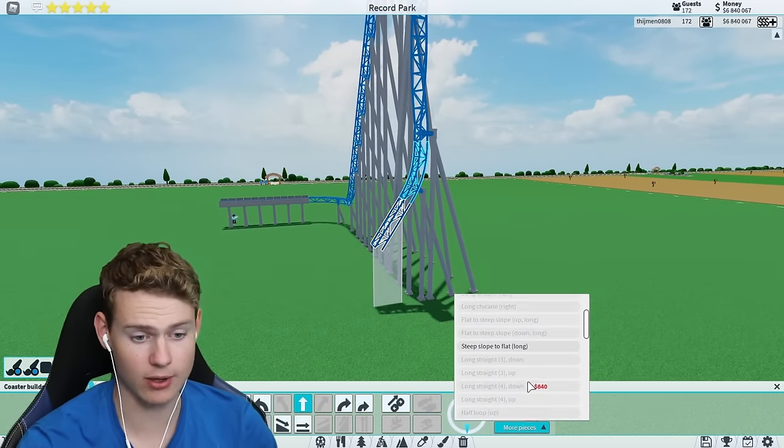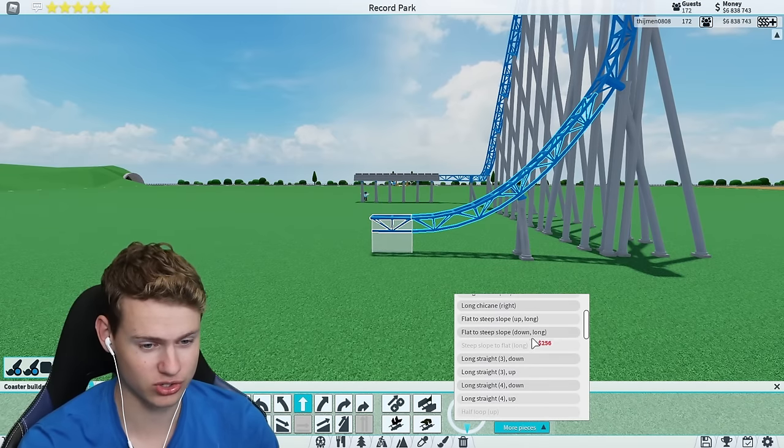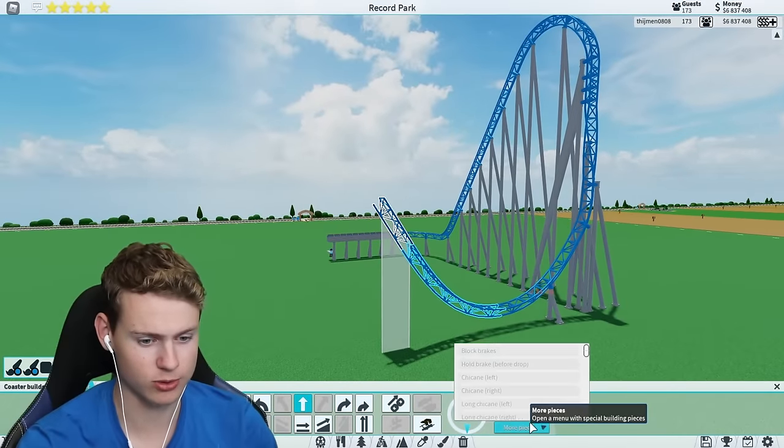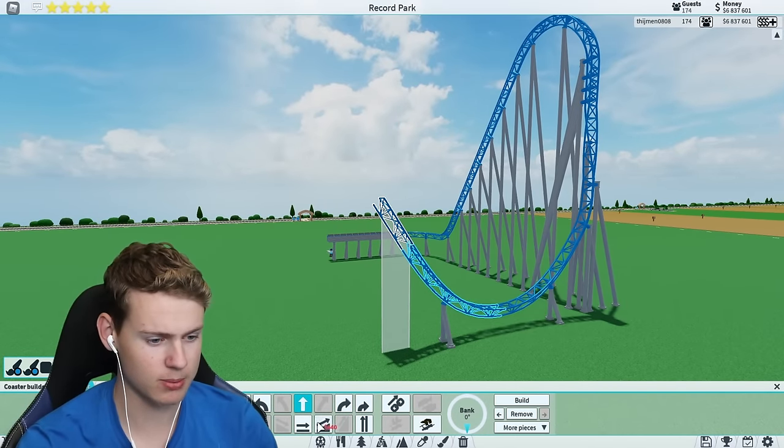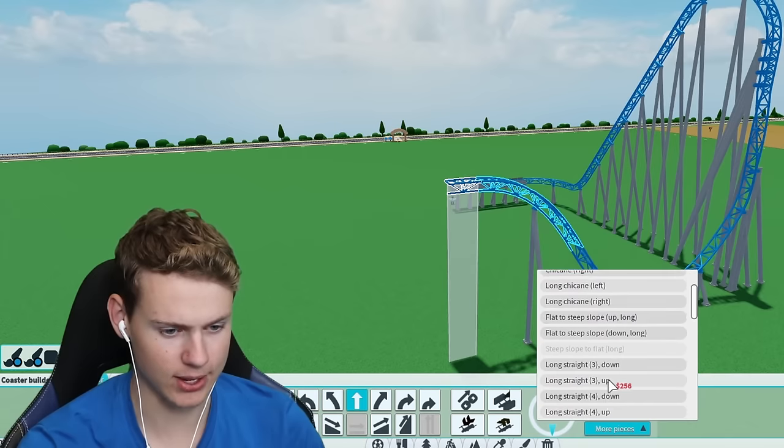I am learning stuff. I haven't built with the basic editor for years. Like, I have not done this in so long. Oh, yeah, that actually makes it quite smooth. Okay, that's not bad. I don't think I will be able to add any 0G roll, so we'll just add an airtime hill right there. Yeah, that should be fine.